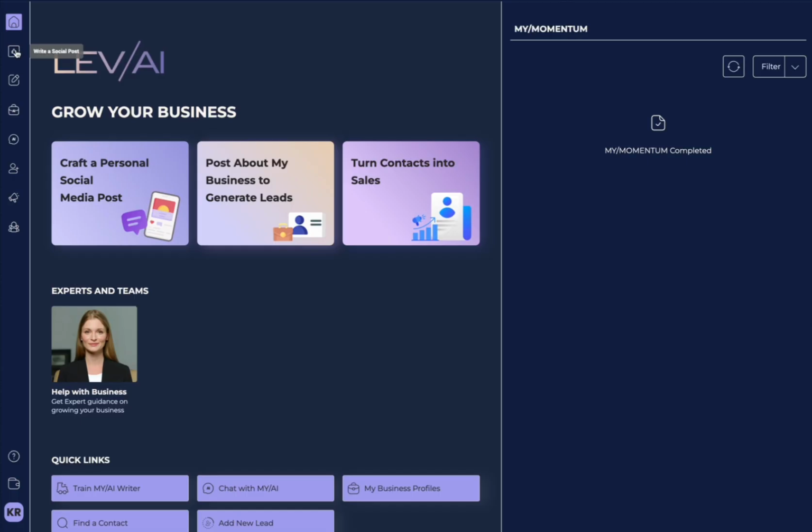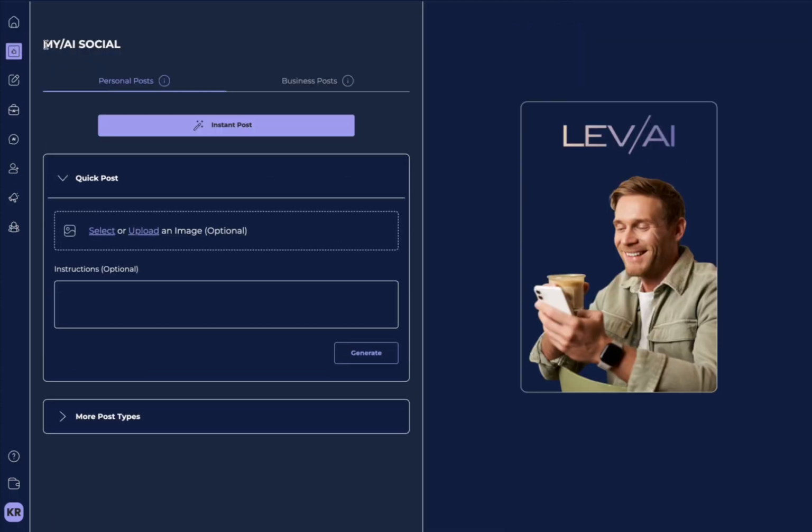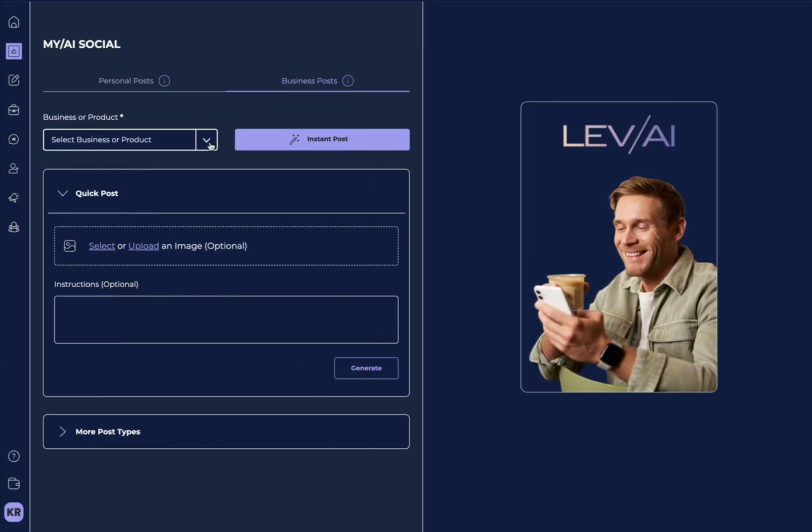The first is if you'd like to create a social post. This is Write a Social Post, part of My AI Social. You can generate an instant post for your personal post or for a business once you've added a business profile. All you have to do is hit Instant Post.